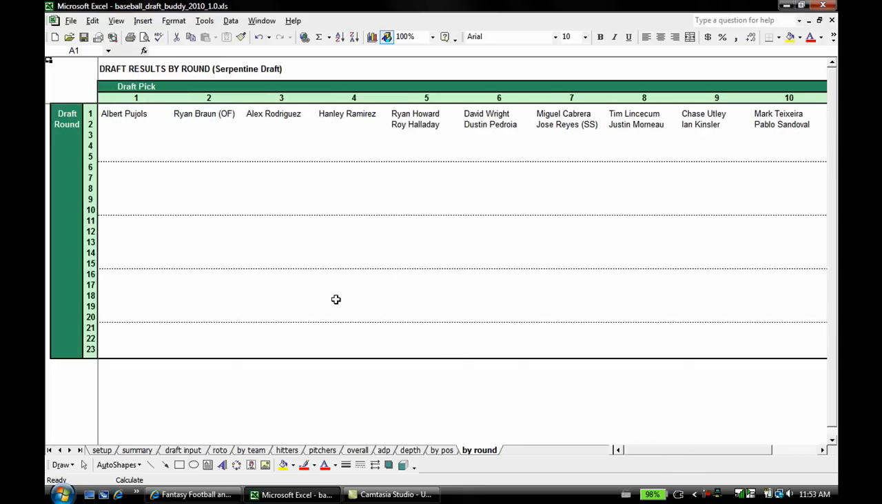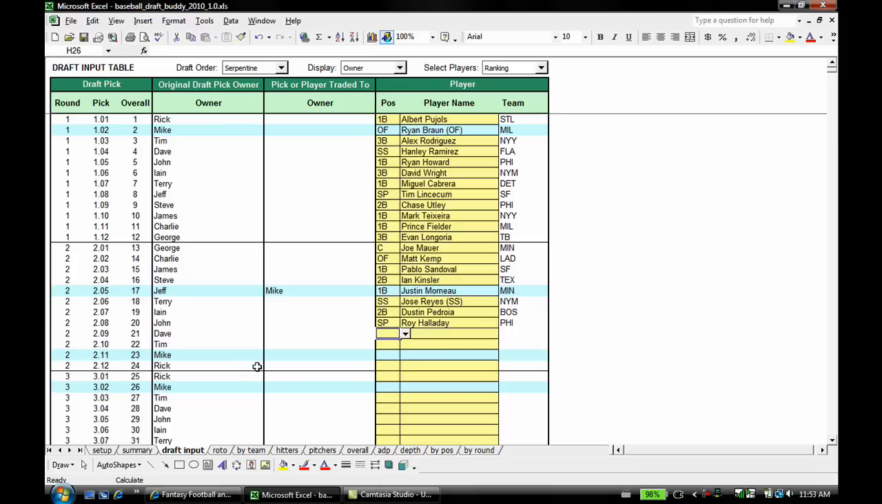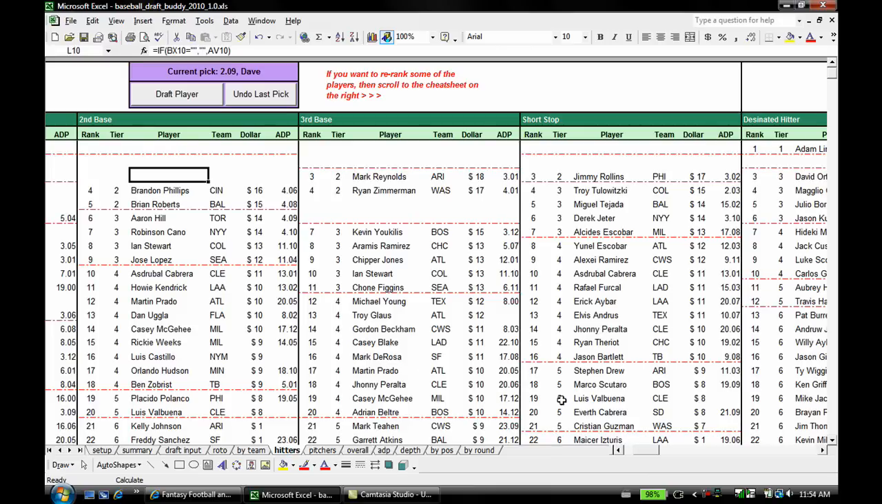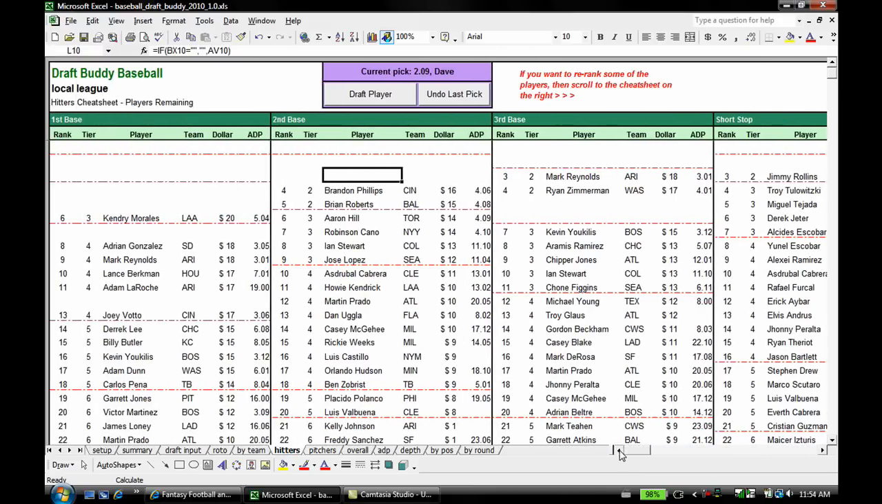I guess I'll just add a couple more things. If you had an auction draft, then this draft input tab would be an auction input tab, so a little bit different. If you have keepers, then a keepers tab would open up, and Draft Buddy would do that automatically when you run the setup. You input the keepers, and those players will drop off the cheat sheets as the keepers are input, and then you're ready to start your draft.